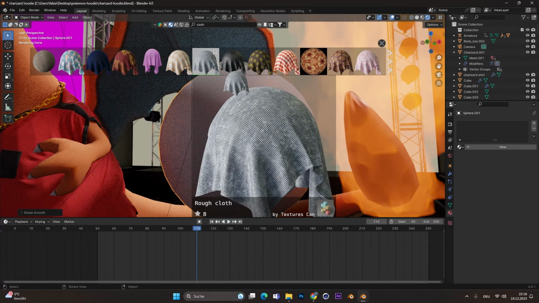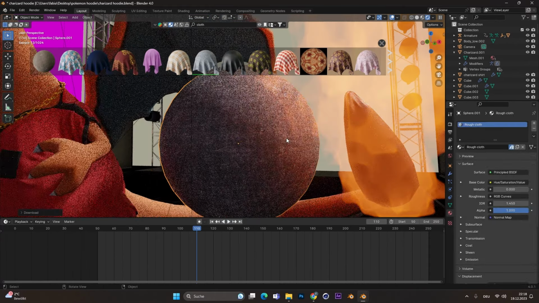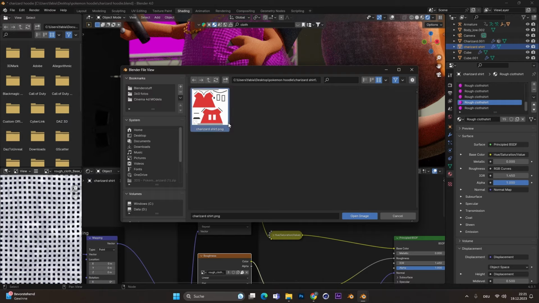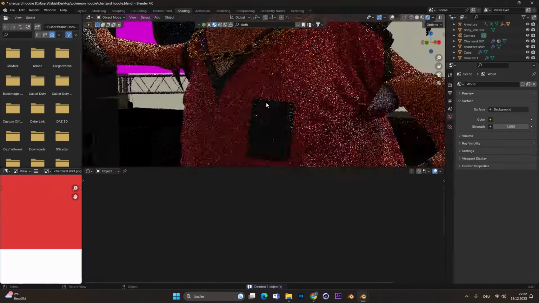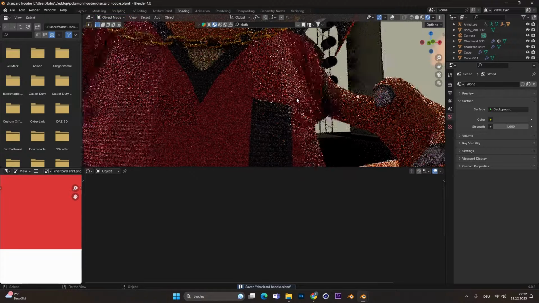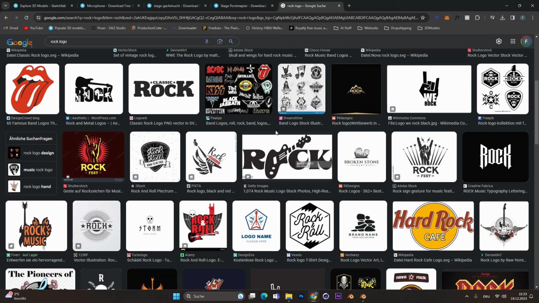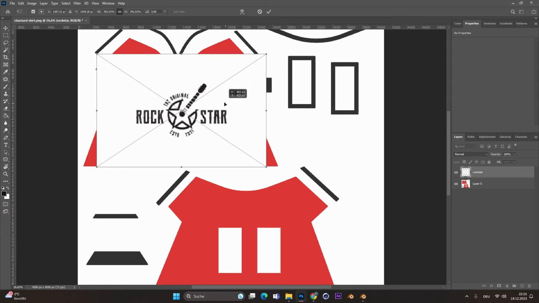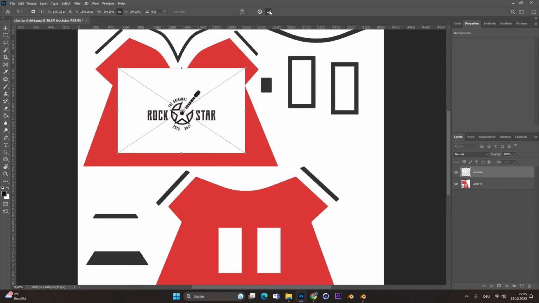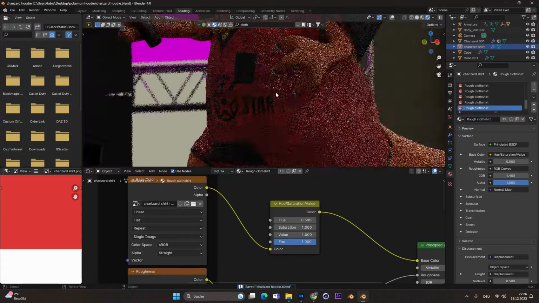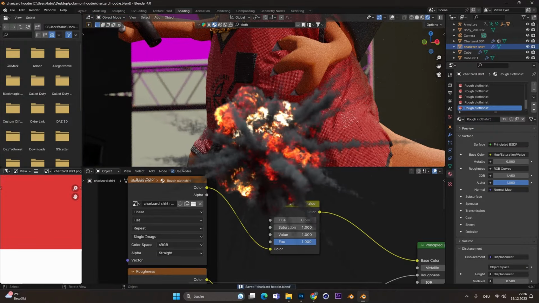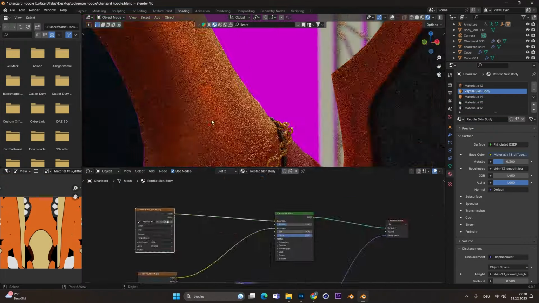To create a better shirt texture, take an existing cloth, put it on the shirt and replace the base color with the original shirt texture. This will upgrade your shirt a lot and you still have your original colors. The final touch is printing a rocker logo onto the shirt. I downloaded this one. In Photoshop I just put it over the original shirt texture, brought this back into Blender and boom, shirt done. After that I just cleaned up the scene.